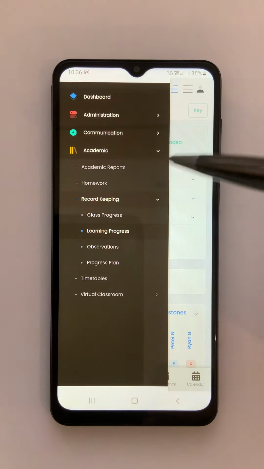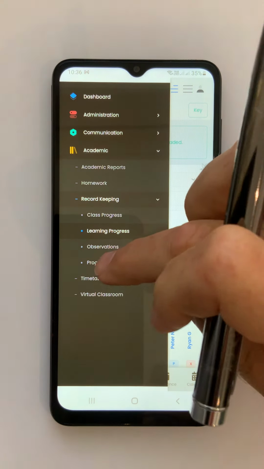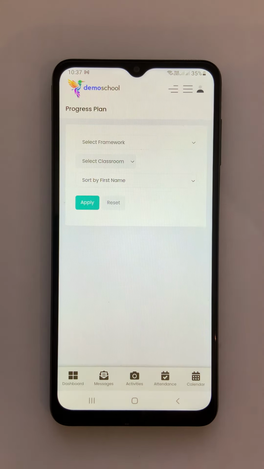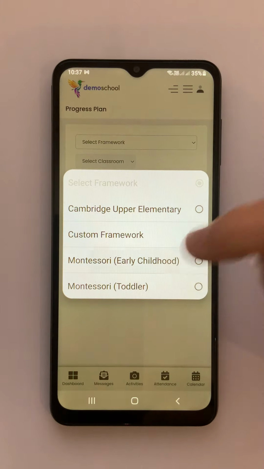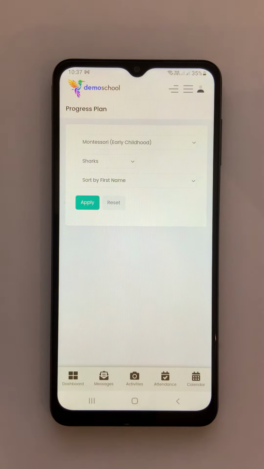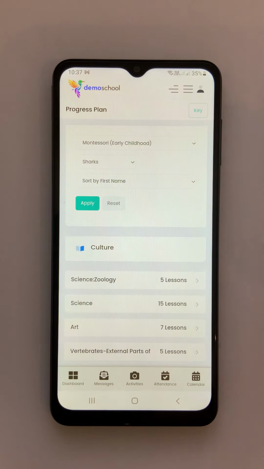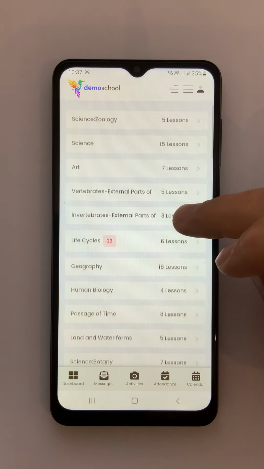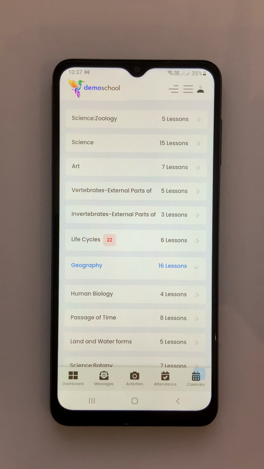Okay, so the next one would be your plan. You can add to the plan what you want to be adding for the week. So you can say early childhood. I want to choose the Sharks class and apply. And this is where you're going to be adding what children are doing, which lessons. So let's say in geography, there's 16 lessons in there.